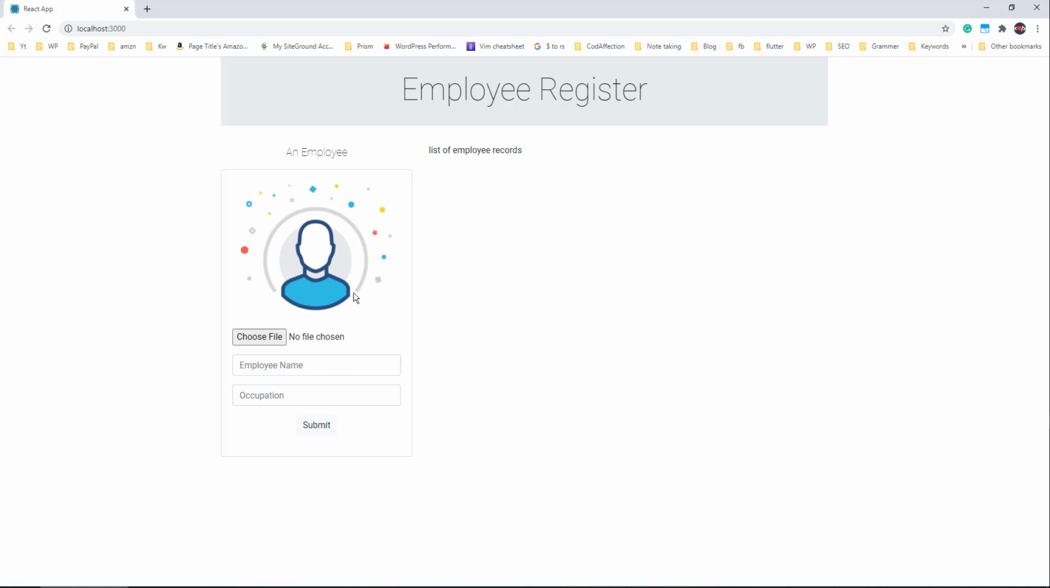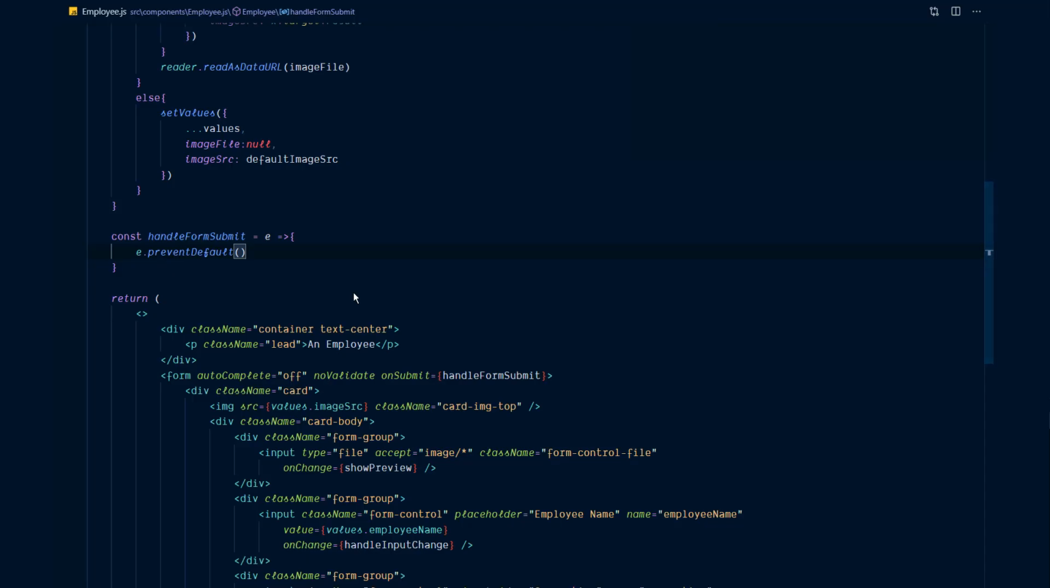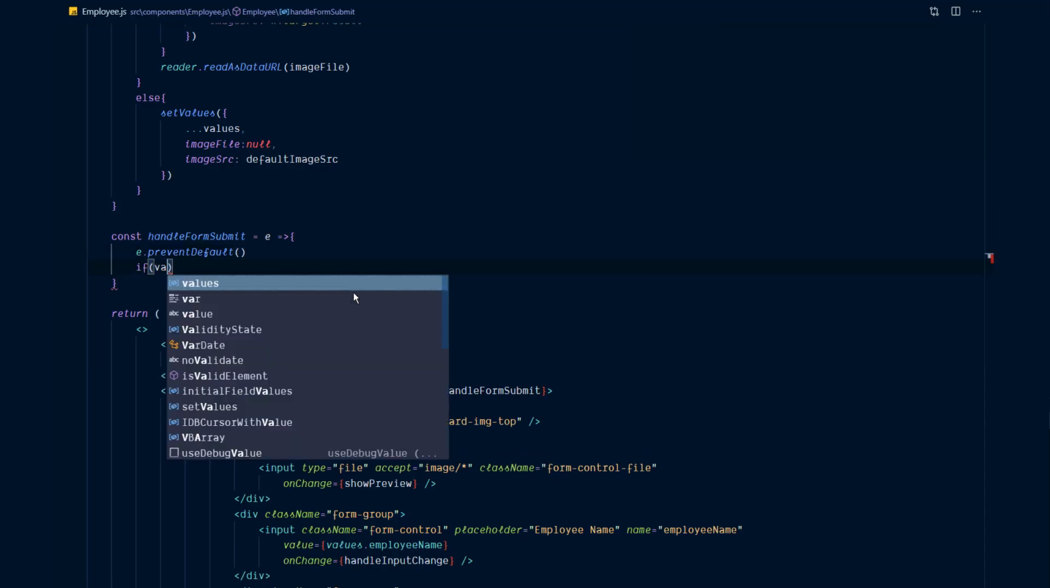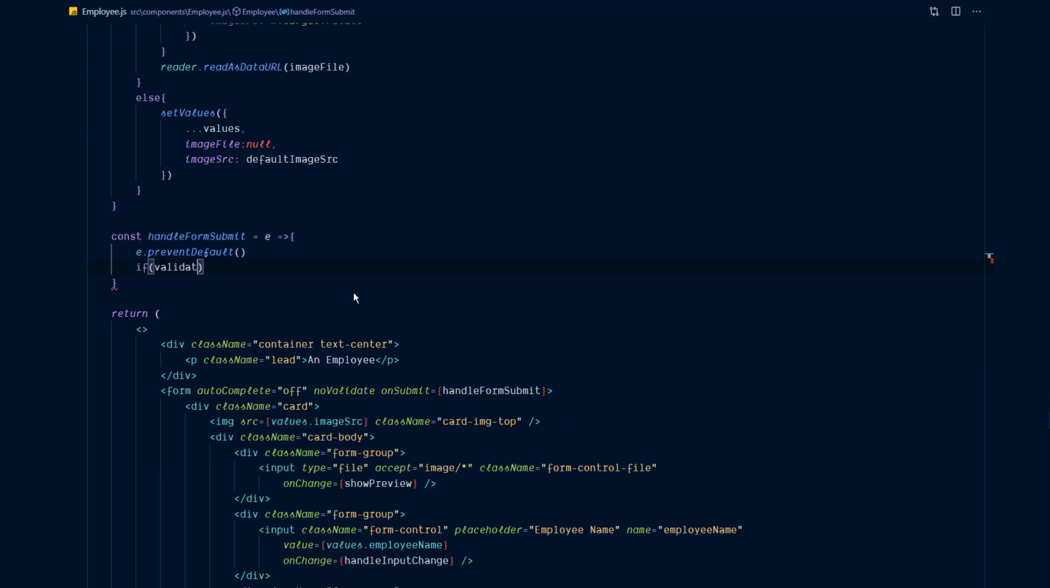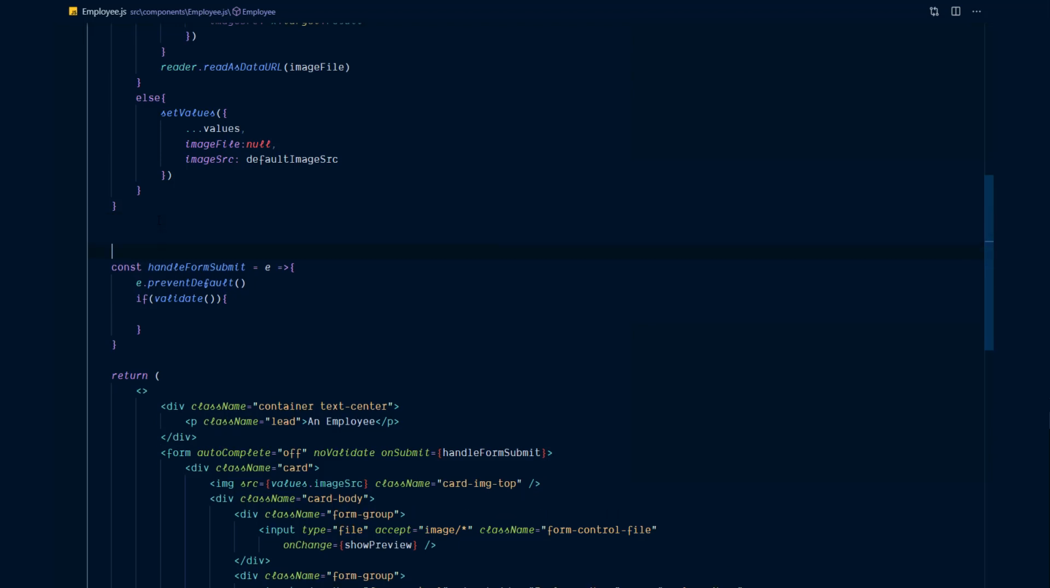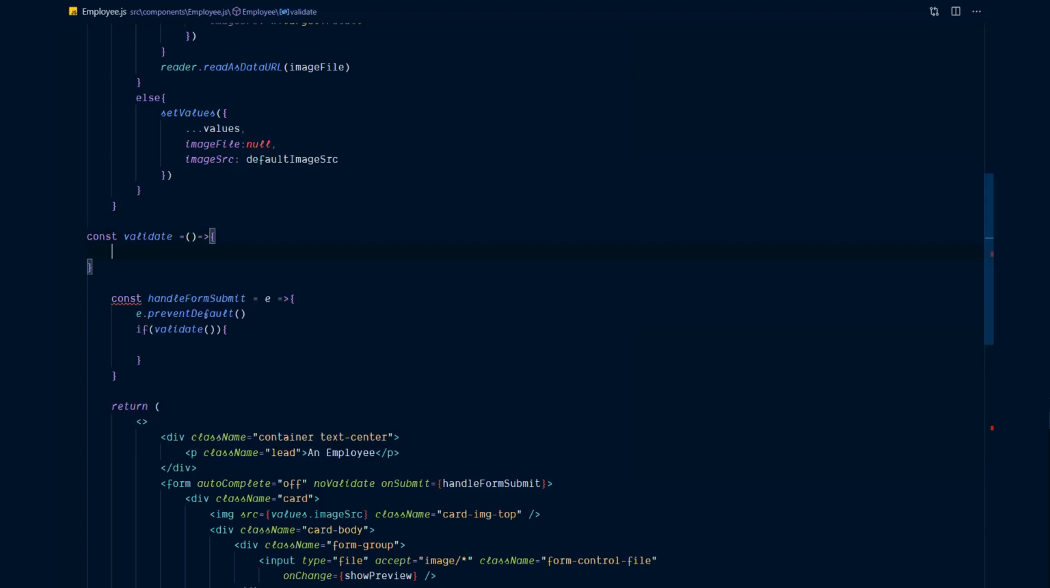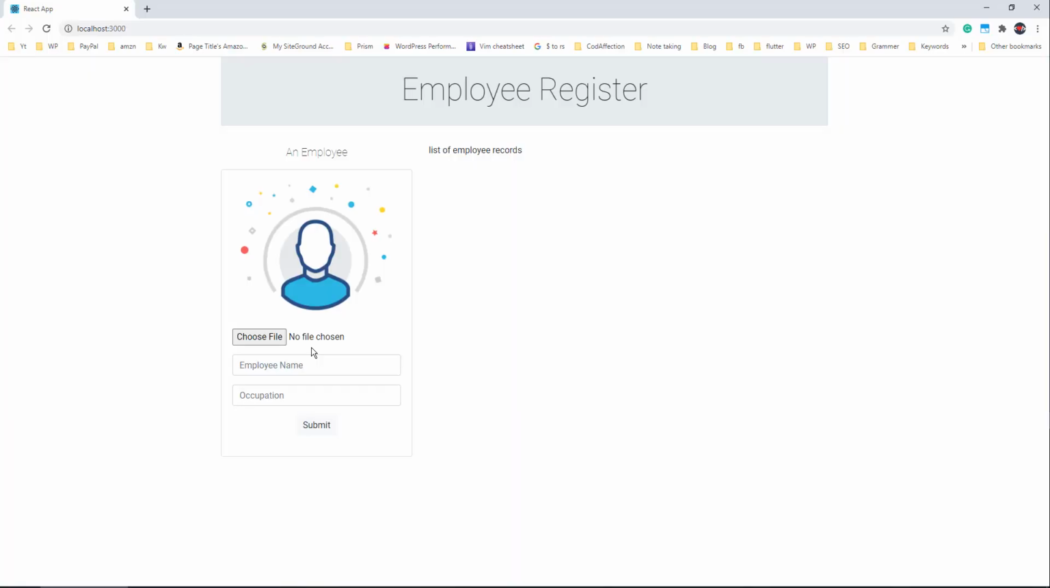Before that, we have to implement a simple validation here. Here we have the if clause, and we will be calling this function validate. We have not yet defined this function. We will do that. Let's define the function here. This is a function without any parameter. Inside this function, first of all, I will create this object here. Inside this form, we have two validations, which are this employee name should be mandatory, and there should be an image selected for upload other than this default image.